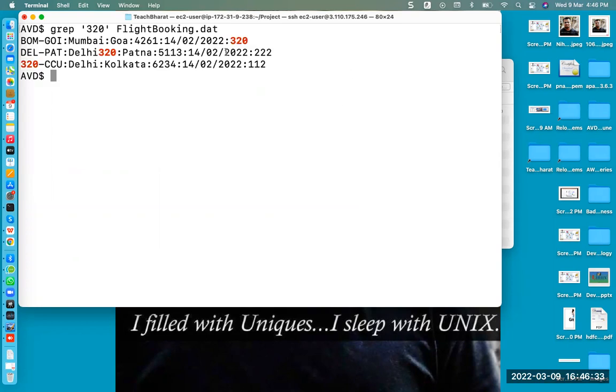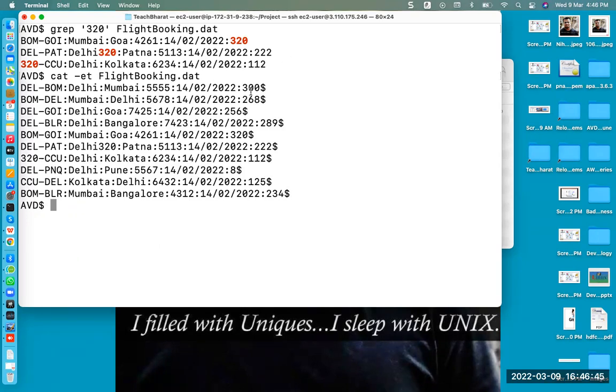But here my question is which lines contain 320 at the last. So if you cat the flight file, see here 320 is written, here also 320 is written, here also 320. But here 320 is with a dollar. So you can put this same thing like grep $320.